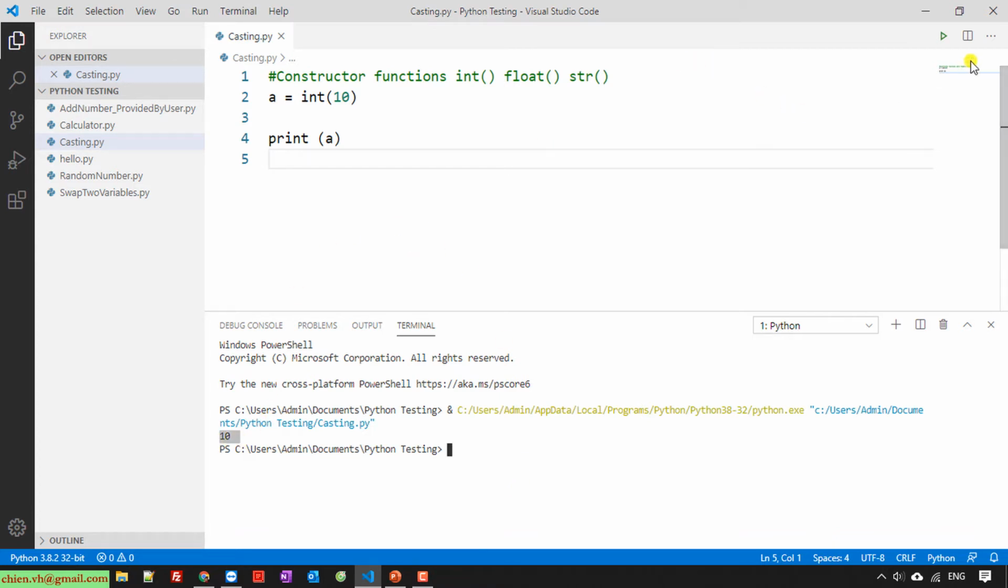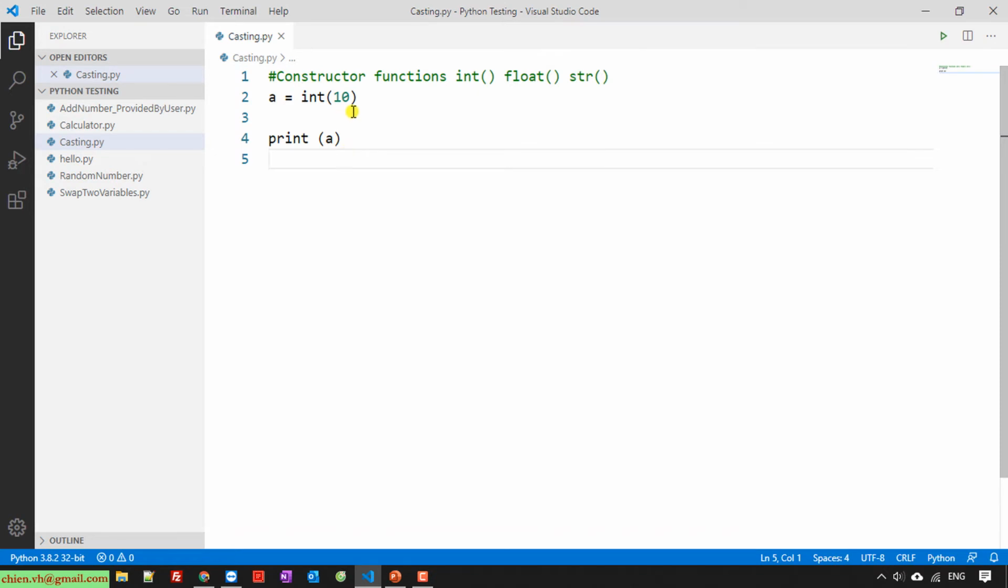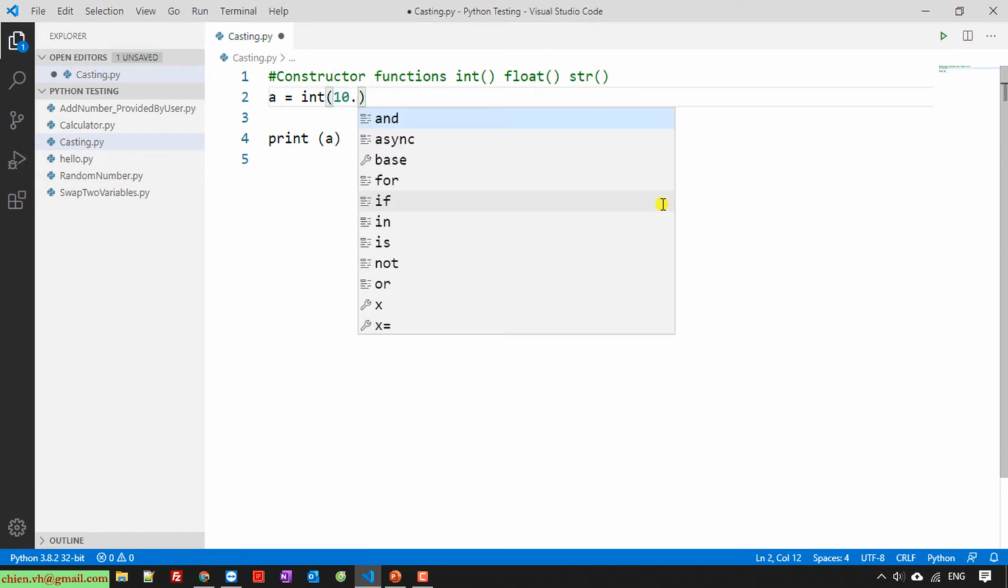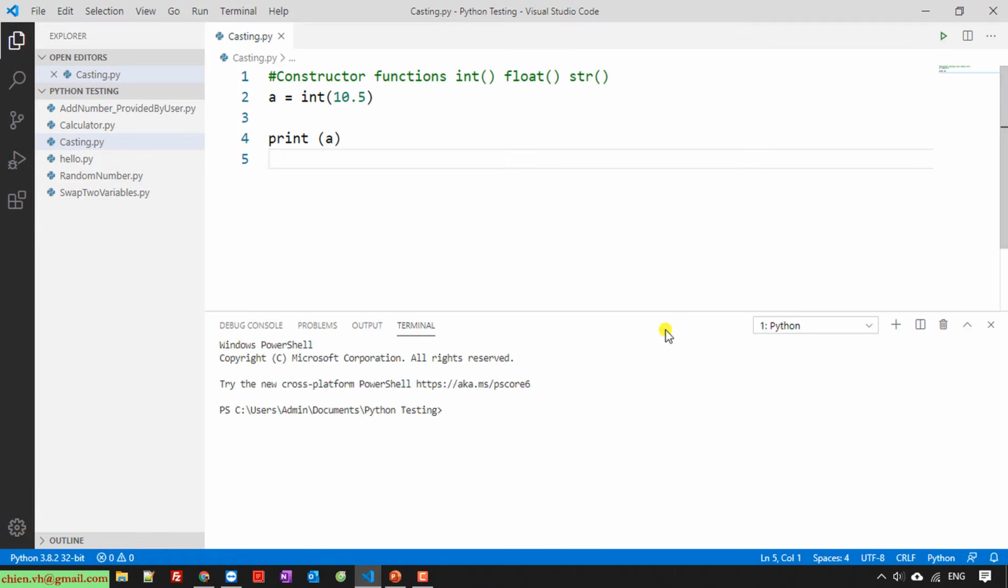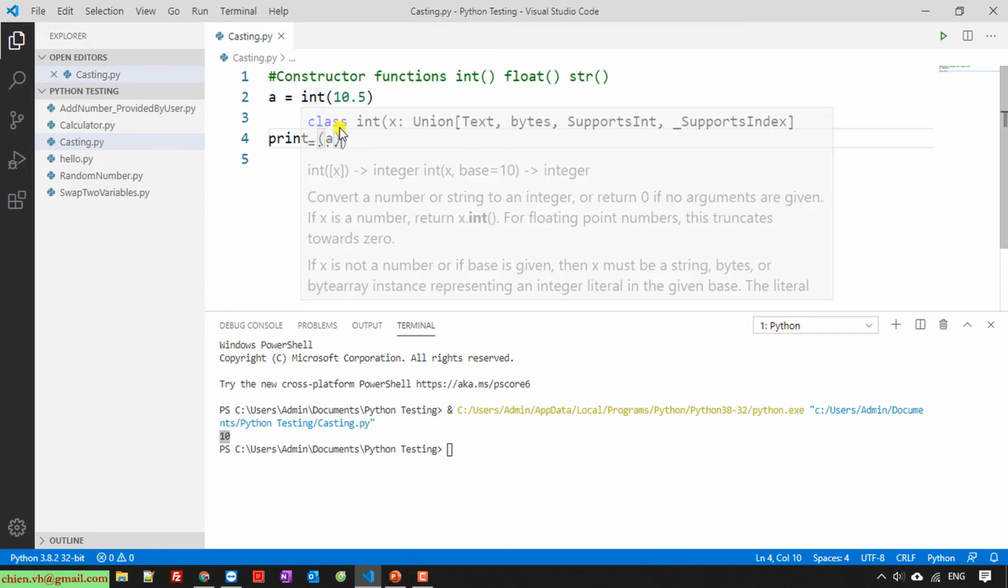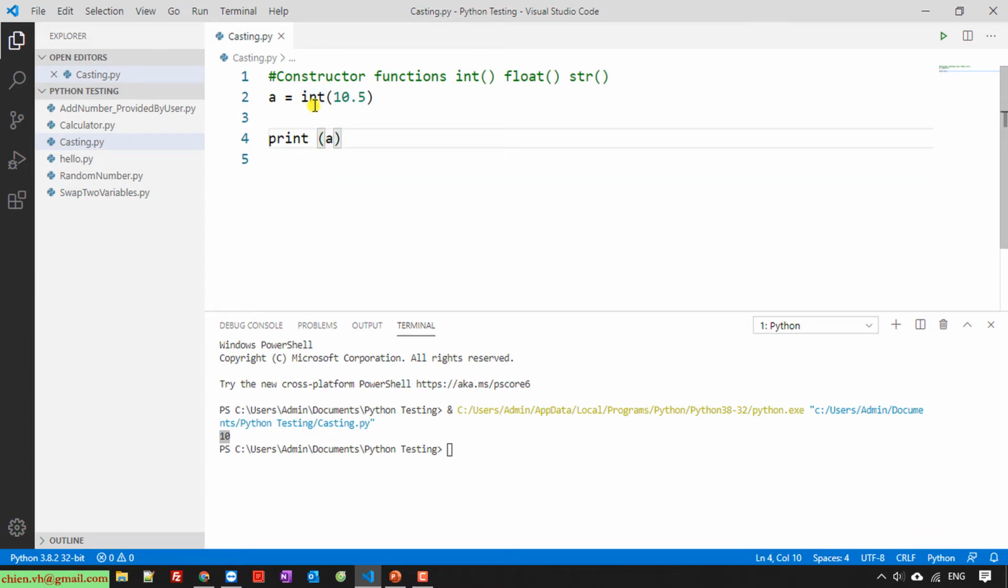Close this one, and if I change this one to a float decimal, 10.5, then when we cast from float into integer, it will round down. That means the result will be 10 instead of 10.5.